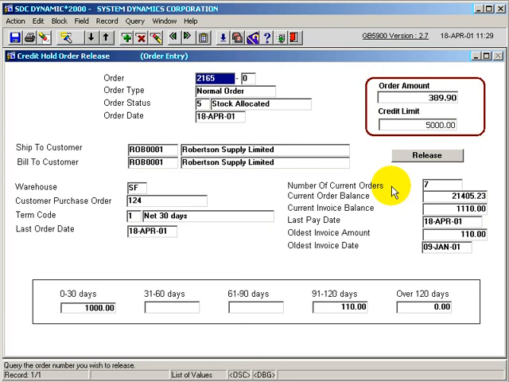OE2100 Bill To pop-up box concerning the order invoices and various other information you can use to make a decision whether or not to release the order from credit hold. Here we have the actual order amount and the credit limit. And then at the bottom of the screen we have the various aging buckets, again used to assist the user or credit manager to decide whether or not to take the order off of credit hold.